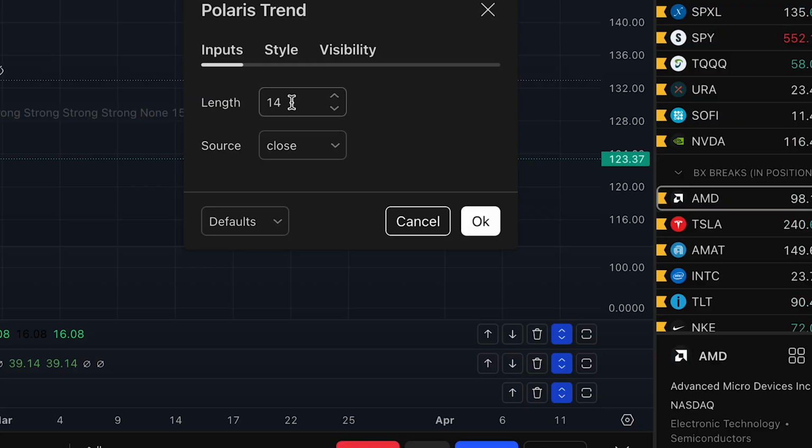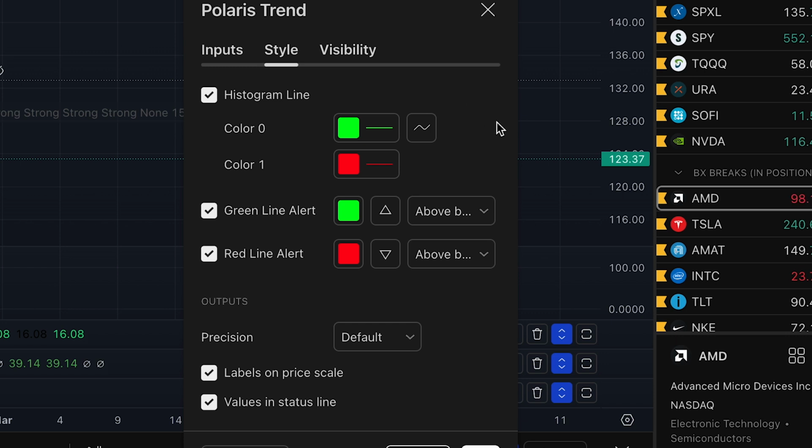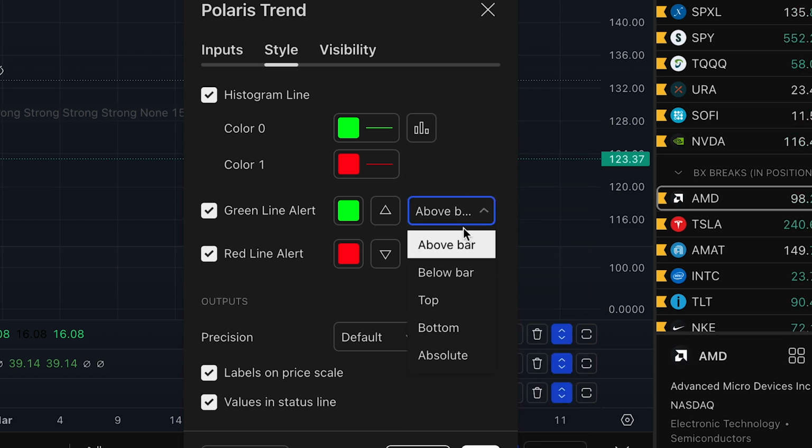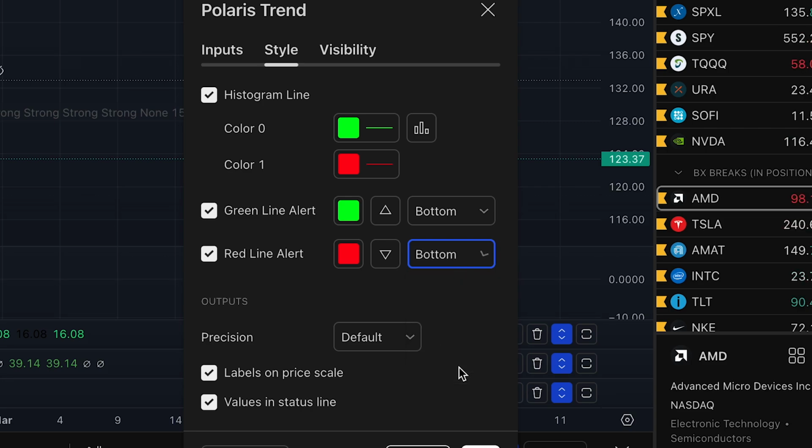Here are the optimal settings for maximum trading success. Under Input, set the length to 4, set Source to Close. Click over to Style and adjust the histogram line to Columns and set the line alerts to Bottom. And those are all the changes we need to make.